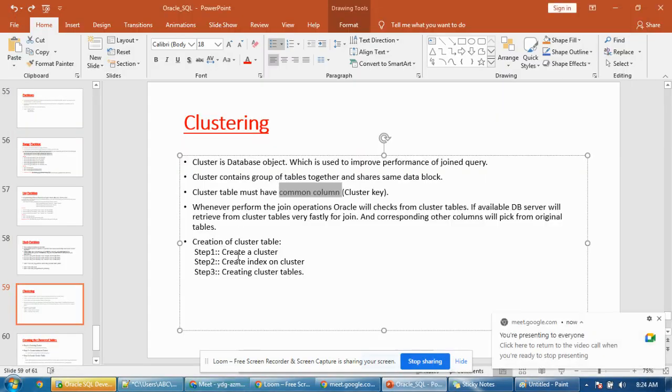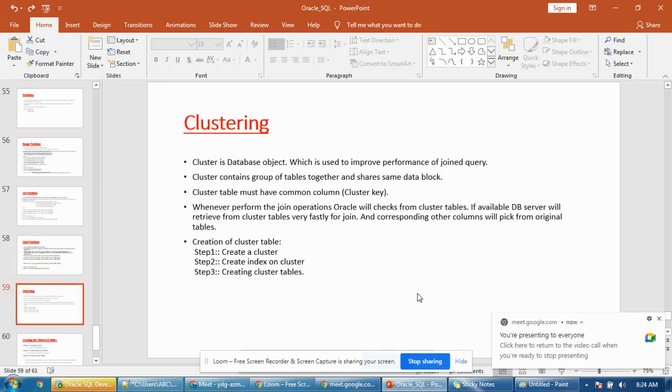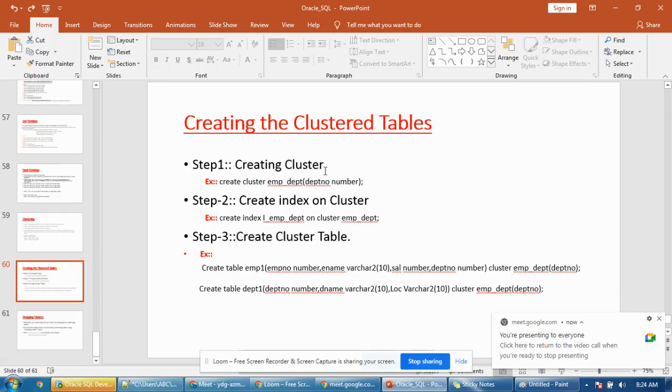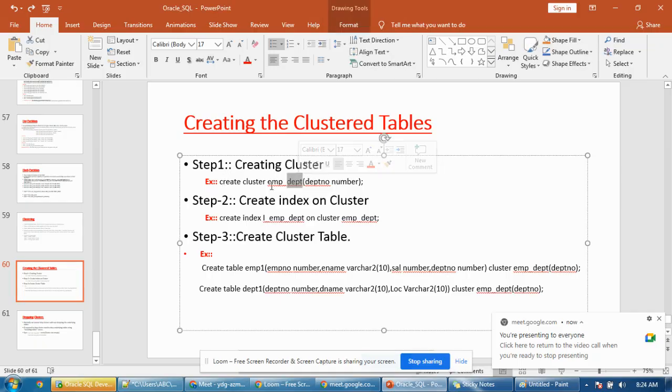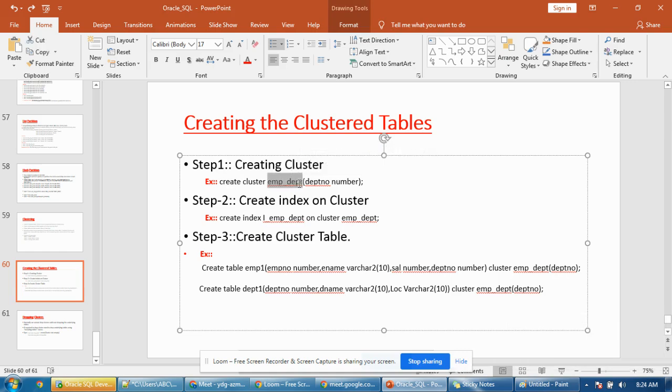For that, first you create the cluster, next you create the index on the cluster, and on top of that you create the actual cluster tables. Let's see how we can create it, and this theory I will explain. Once we create the cluster, the syntax will be create cluster, and you can give the name. You specify on which column the cluster is created. If you want to create the join on more than one column, you can specify multiple columns, such as department number along with department id.